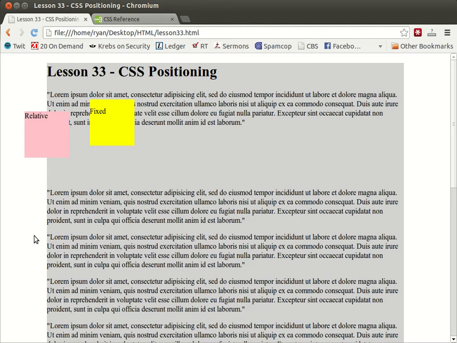So that's a relatively positioned element, but you'll notice that the spacing was preserved. So there's still this gap here of where this element used to be. So this is now still maintaining the document flow, whereas the fixed positioned element was completely removed from the document flow.